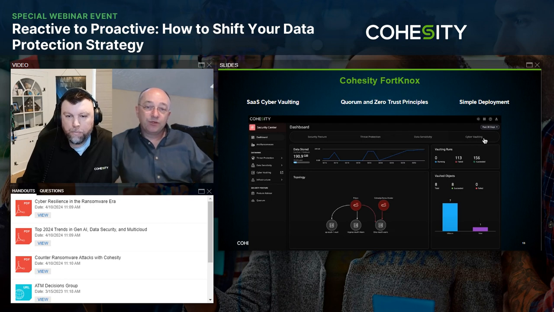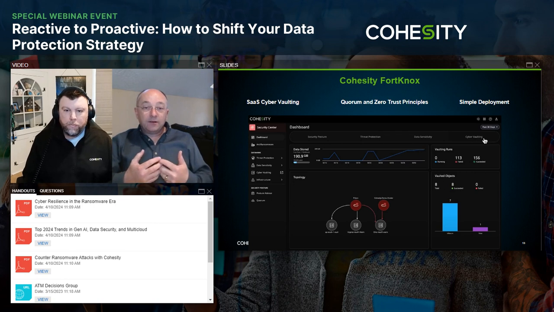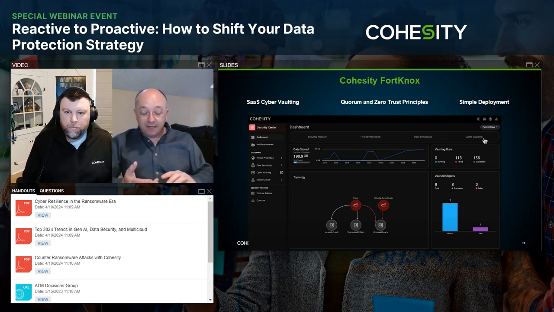Being able to have two people verify that something should happen. But what's interesting about this is a number of our customers are starting to use Fort Knox as a way to respond to a cyber attack. What I mean by that is they're storing gold images and actually software installers in Fort Knox, because when a cyber attack happens, their expectation is to lose everything.